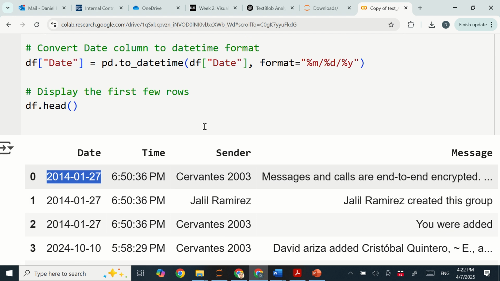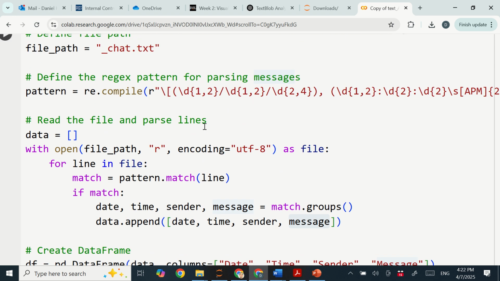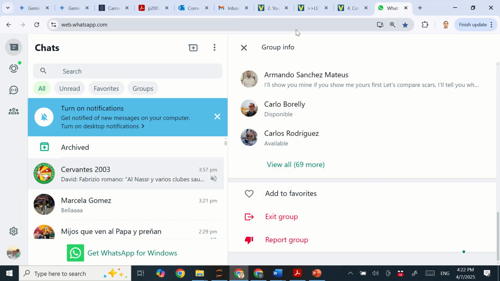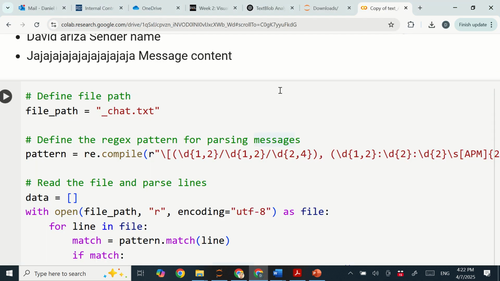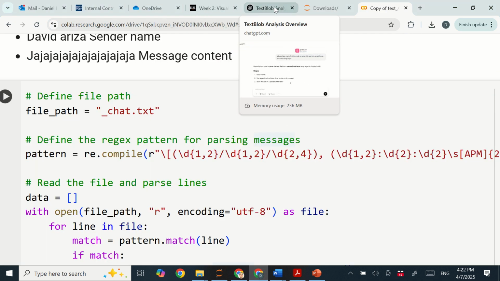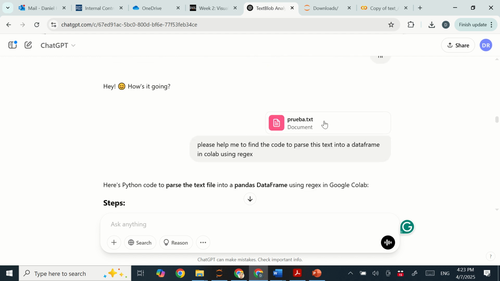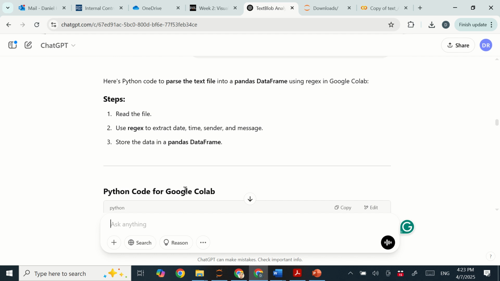Same idea if you're using a different platform, let's say you're not using WhatsApp but another app. As I mentioned before, you can just copy and paste, save it in a text file, and I did the same example. You can go to any generative AI platform, such as ChatGPT or similar, and upload the text. Please do not upload the whole thing. Maybe just copy and paste one line, a couple of messages, but you don't need to upload the whole thing, just for privacy issues.